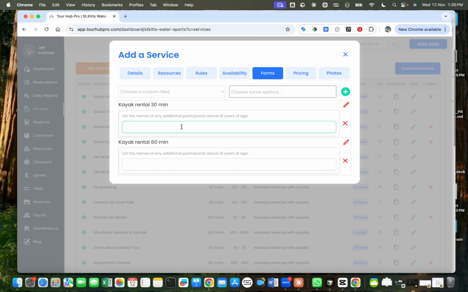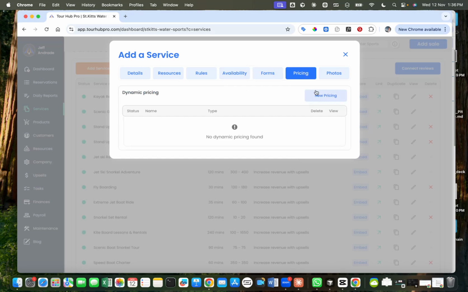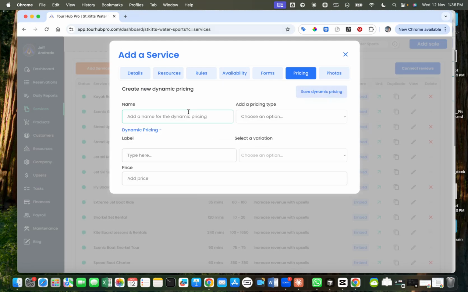Finally, we have pricing, and here is where you can create different dynamic pricings. So you just click new, and essentially we have 5 different dynamic pricings. So you give it a name. Okay, so you have group rate here. If you choose this, you'll notice some of the options change. So a group rate is basically setting the price for groups. So if you want to give them a discount, you can say group rate. This is the label that the guests will see. You choose which variation you want to set it for.